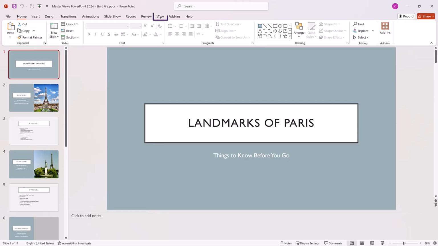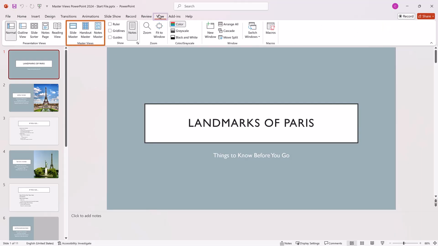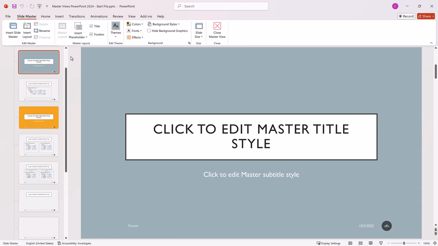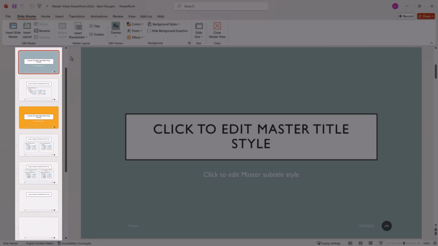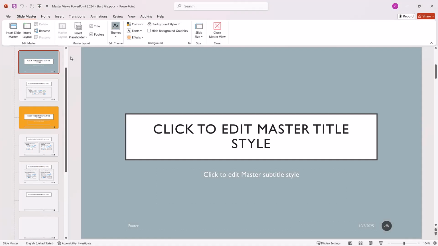Click on the View tab and locate the Master Views group, which you'll be working with today. Click on the Slide Master button and notice how the screen changes. In the Slide Master view, you have a list of slide layouts that you can edit instead of the regular slideshow. With the Slide Master, you can alter the core layouts of the theme, which will be applied to your presentation. First, you'll familiarize yourself with some of the controls on the ribbon.